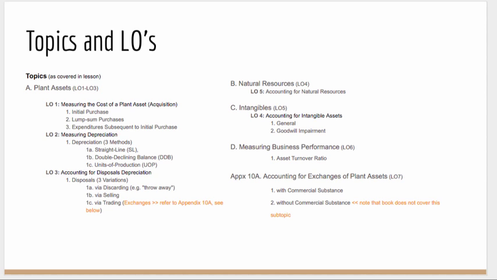And then you go to LO3, and again, I mentioned this before, that you have three ways to dispose of an asset. You simply throw it away, or discard. You sell it, so you get something in return when you get rid of the asset, or you exchange it, you trade it. And again, that's the same topic as Appendix 10A, or LO7. The other ones are the same as I mentioned before. You've got LO5, or actually it is kind of backwards there on the slide, but as you know, natural resources is LO4, and intangibles is LO5. I'll talk more about it in a second.